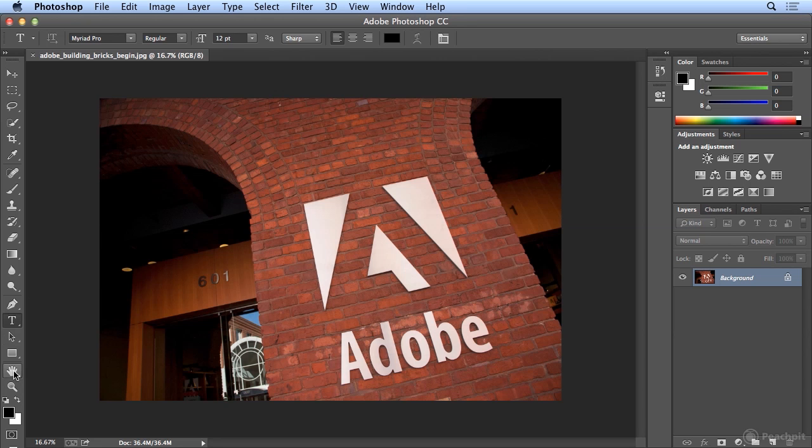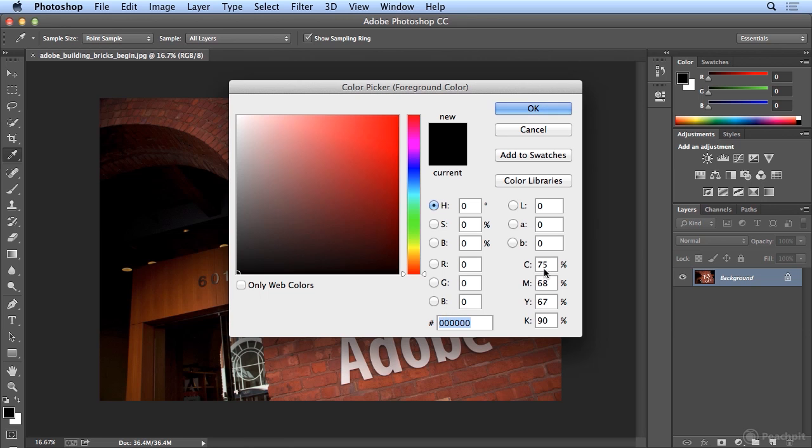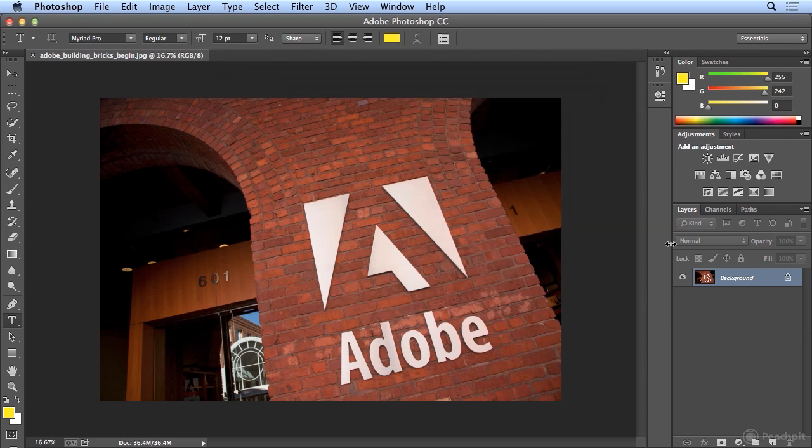Before I start, I'll choose a color for the type. So I'll click on the black foreground color, and I'll choose a yellow. I tend to like the CMYK values, cyan, magenta, yellow, and black, so I'm just typing 0, hitting Tab to jump down and highlight, 0 again, 100, hitting Tab, 0 again. So I know it's 100% yellow. And I'm going to click once to put my cursor on the image.